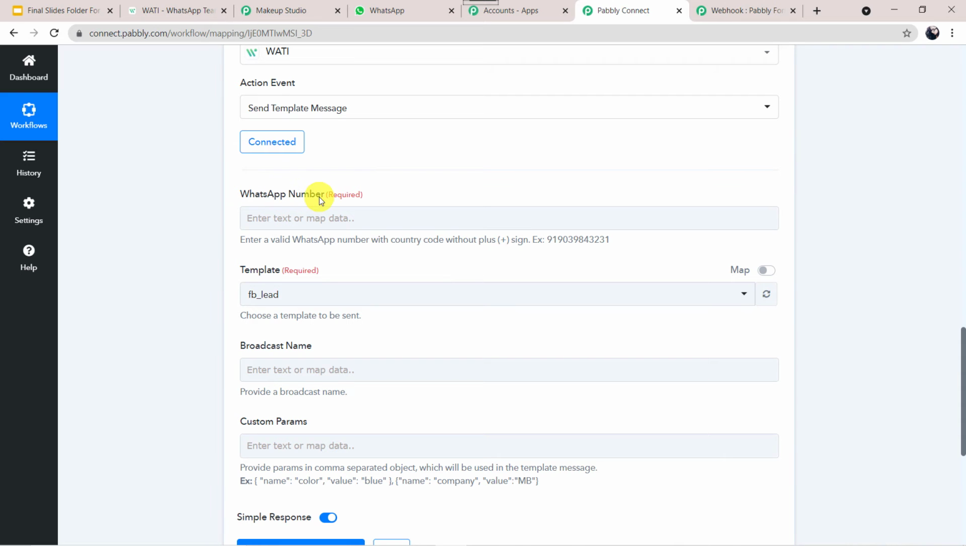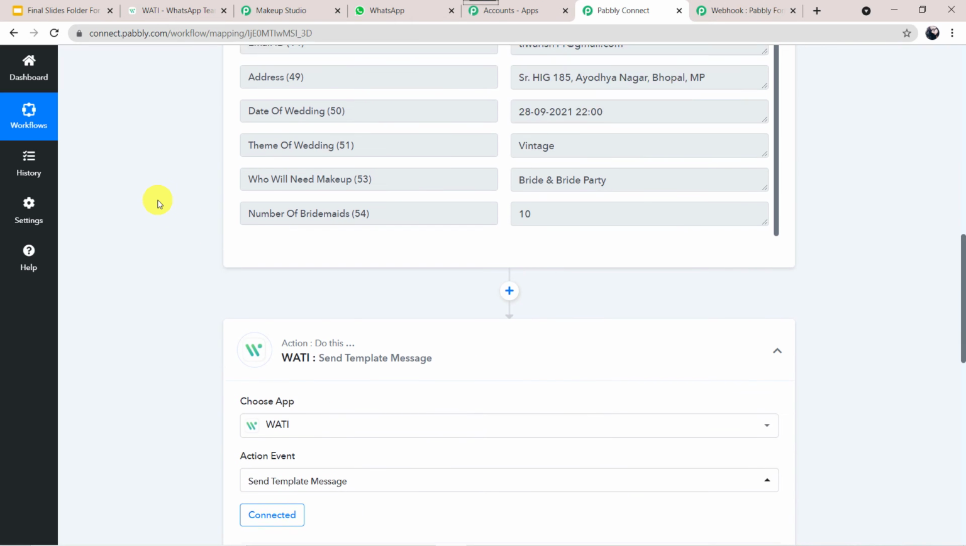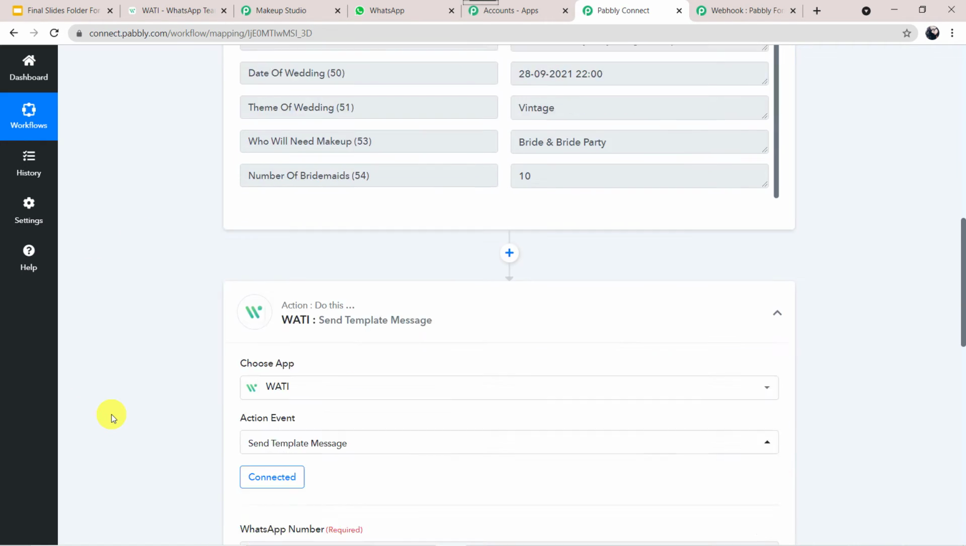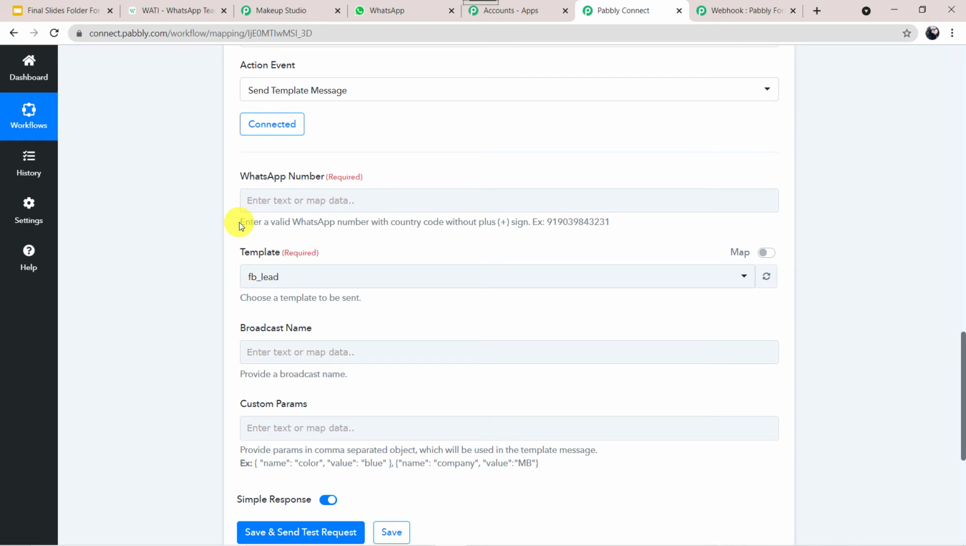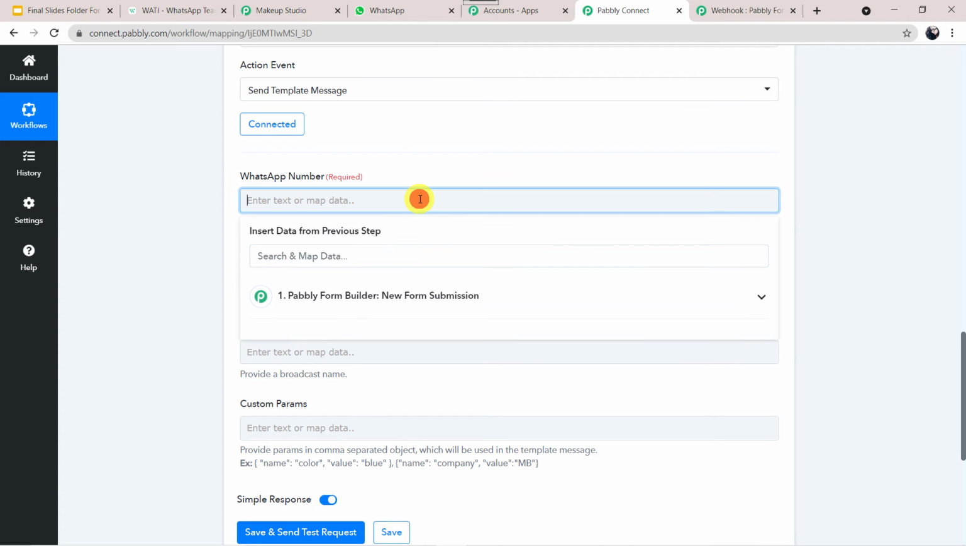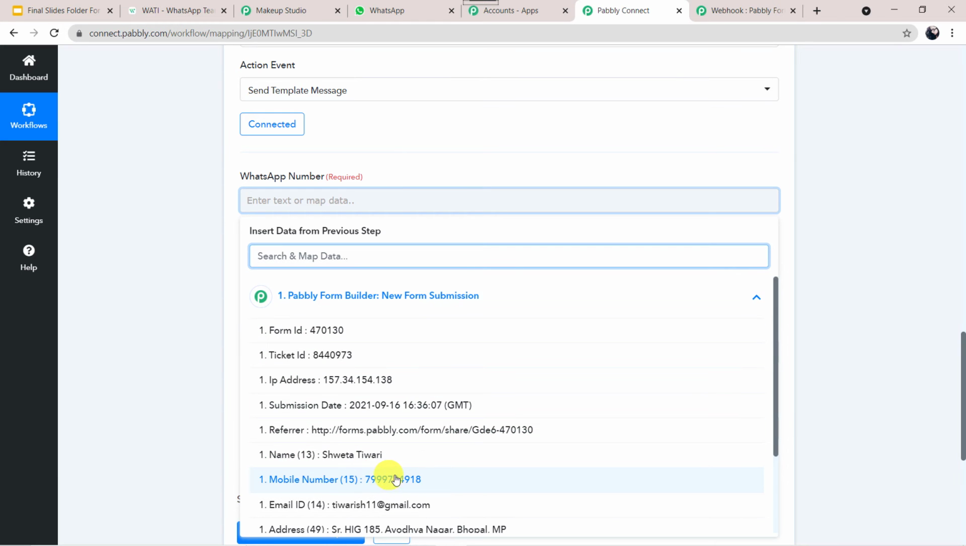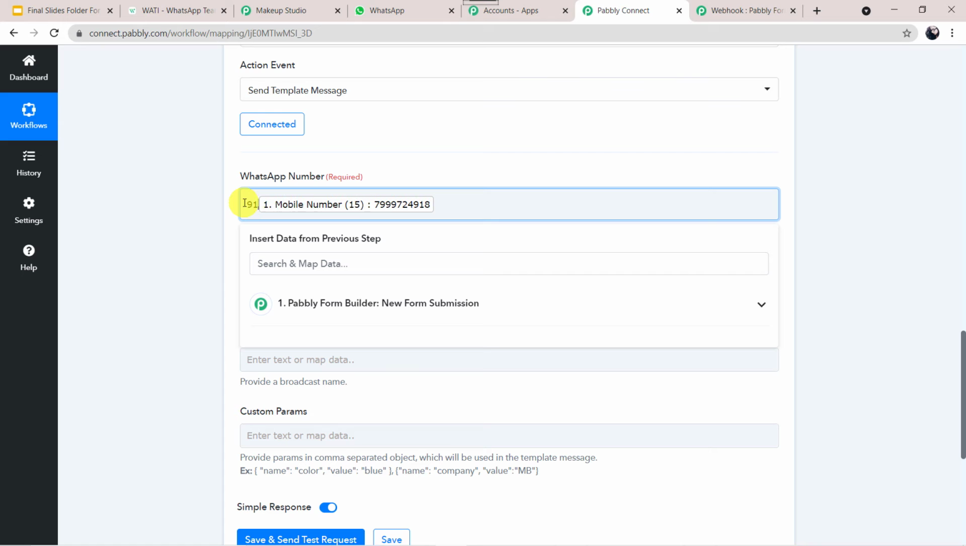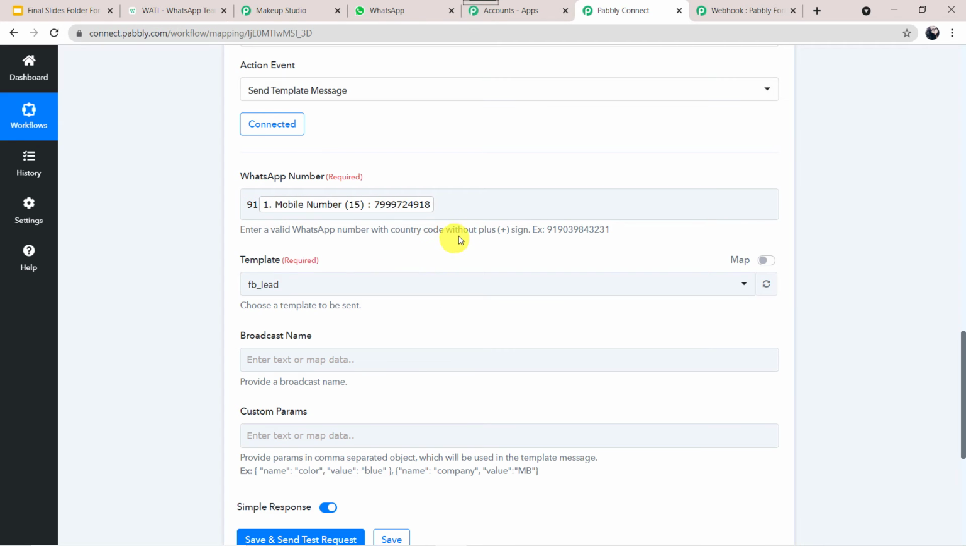Now it is asking for the WhatsApp number. So we want to send the WhatsApp to the customer. So we have to map the details of this WhatsApp number of the customer. So let us map these details. Now it is giving a special instruction. Enter a valid WhatsApp number with country code without the plus sign. Okay. So first let us select the WhatsApp number of the customer. This one. Okay. Now it is asking to add the country code also. So in front of this number, I will add the country code, that is 91, as we are in India, and it is saying that it should be without the plus sign. We don't have to add the plus sign over here.